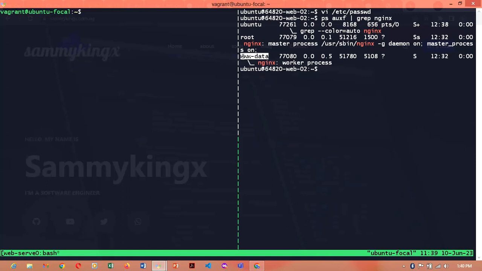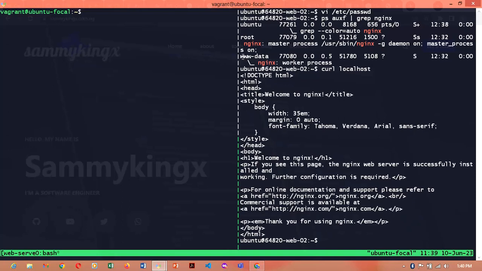So when I ran this command here, calling localhost, it was the worker process that accepted that connection and responded to me with this.